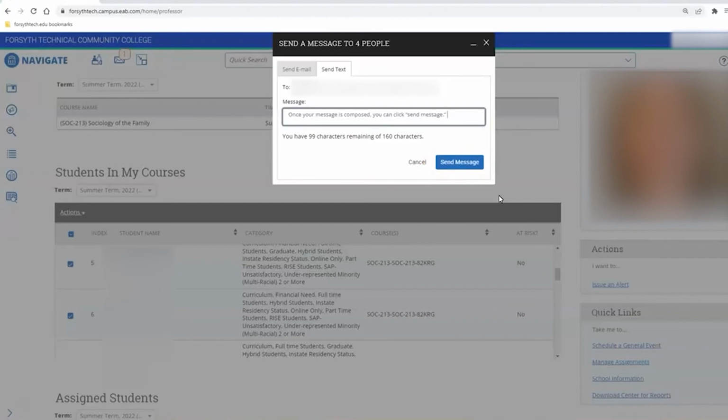It's important to note that even in a group message, all messages are sent individually rather than as a group text, so students will not see each other's email addresses, phone numbers, or responses if they reply. Additionally, if a student has not opted to receive text messages, your message will be converted into an email and be sent to their Forsyth Tech student email.